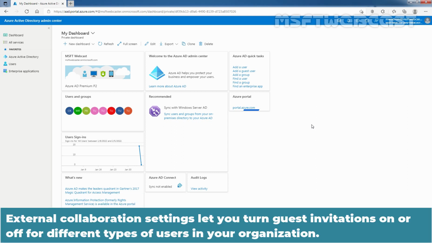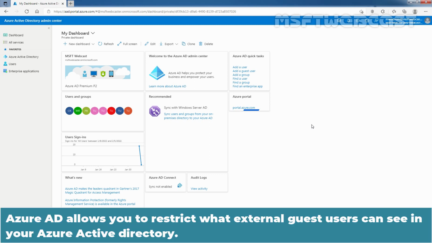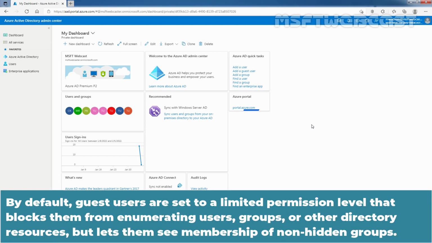External collaboration settings let you turn guest invitation on or off for different types of users in your organization. You can also delegate invitations to individual users by assigning roles that allow them to invite guest users. Azure Active Directory allows you to restrict what external guest users can see in your Azure Active Directory. By default, guest users are set to a limited permission level that blocks them from enumerating users, groups, or other directory resources, but lets them see the membership of non-hidden groups.